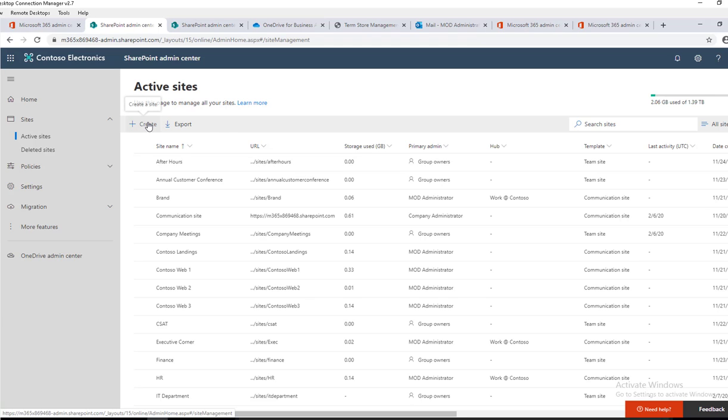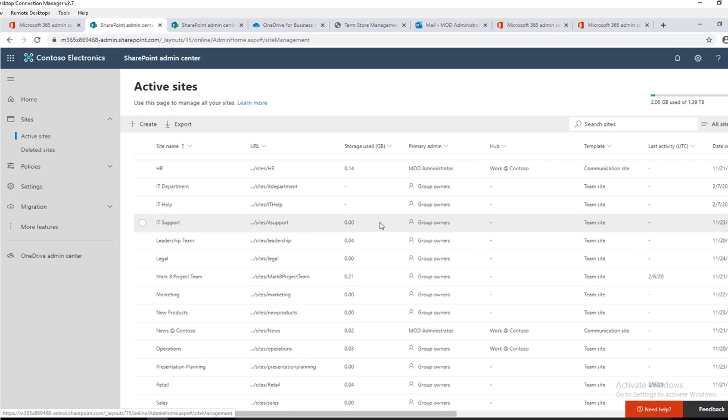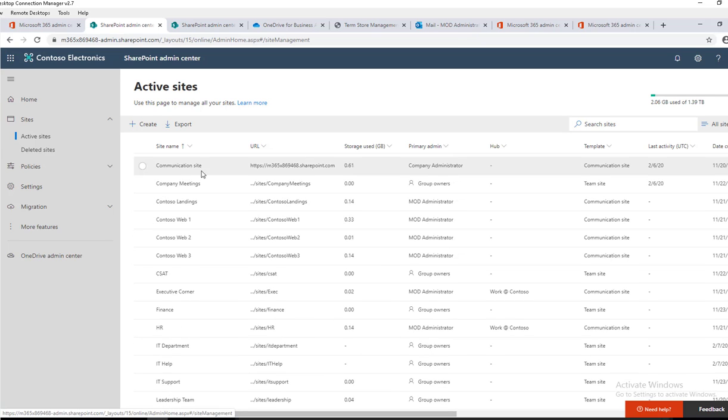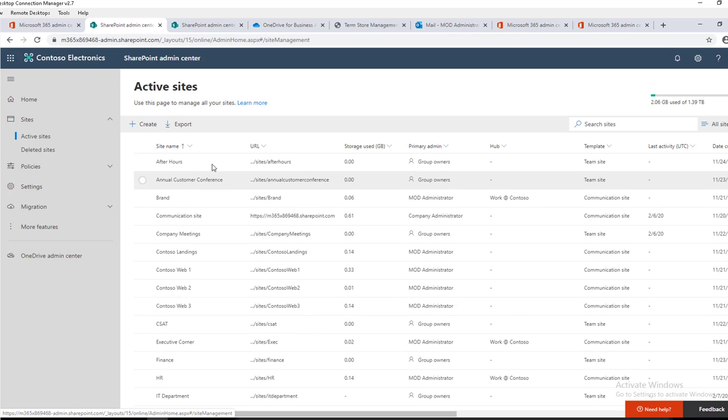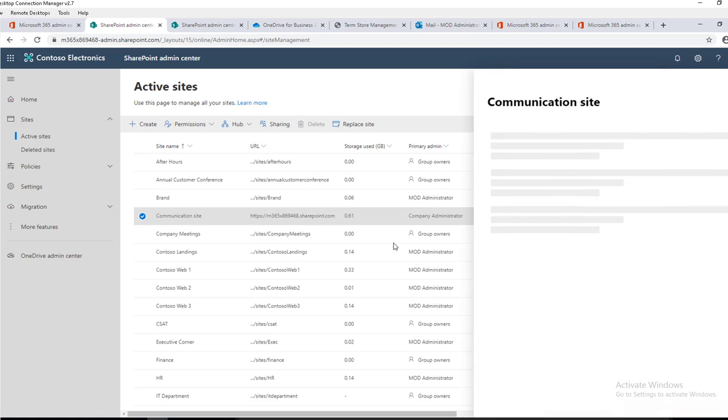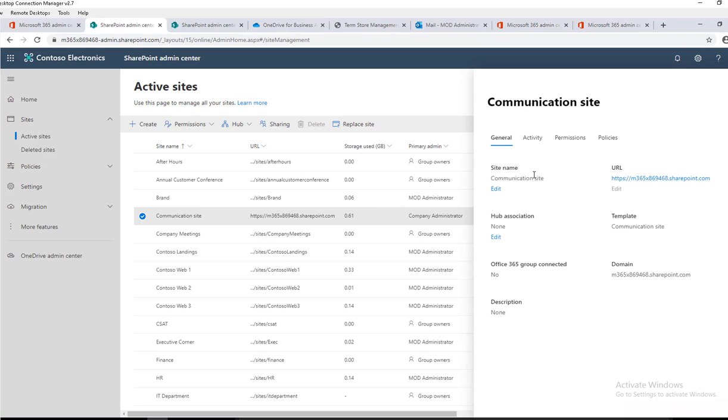You can create a new site or you can export to CSV file. Export all the sites. And if you click on the site, it's gonna take you to that site, like let's say communication site. Here's the site name and the URL of the site. Gives you three tabs under general activity, permissions, and policies.